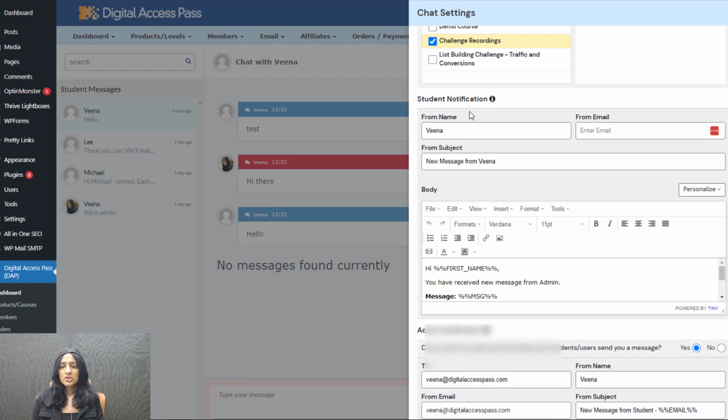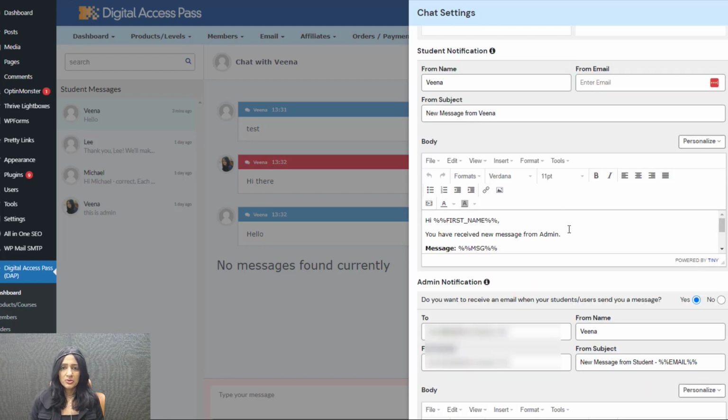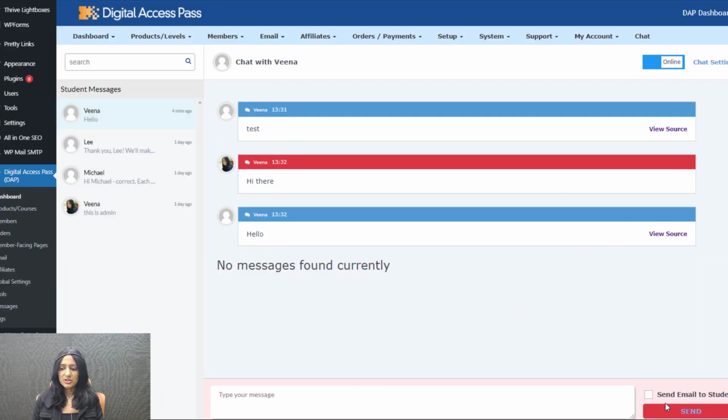If you want to send your students an email whenever you send them a message, you can configure the email here. Just because you configure the email here doesn't mean every time you send a message, they're going to receive an email, because you don't want to overwhelm them with too many emails. You just have to configure the contents of the email here, but whether or not you want them to get an email depends on this checkbox. When you send a message, if you check this box, only then they are going to receive the email.